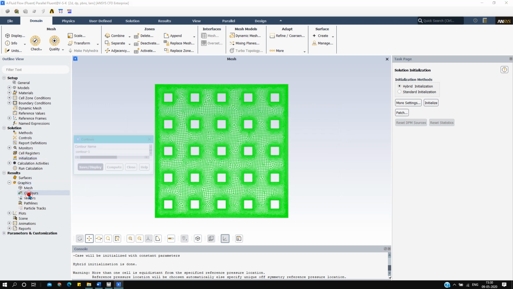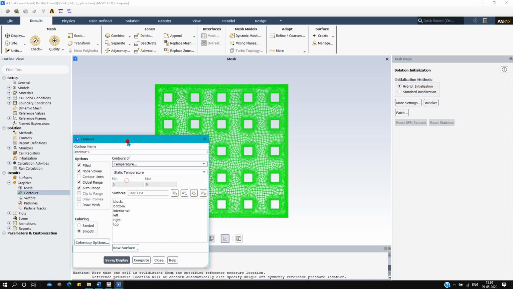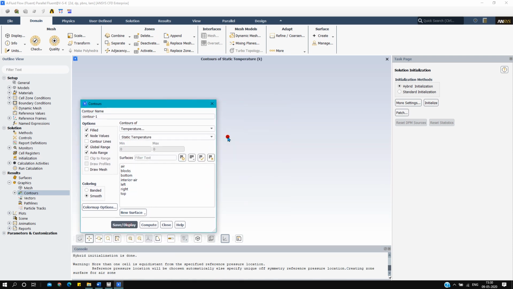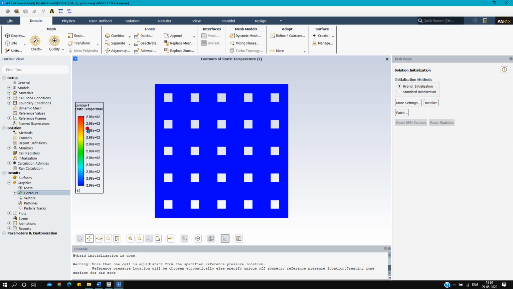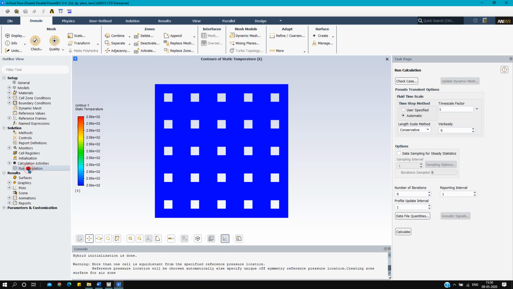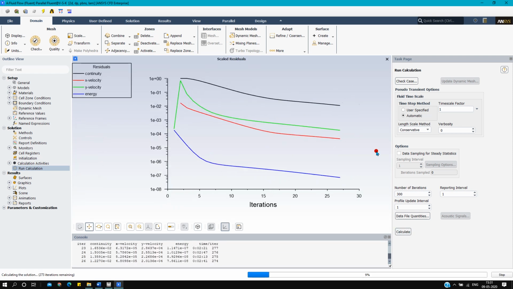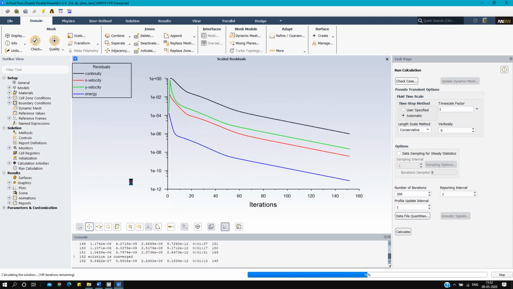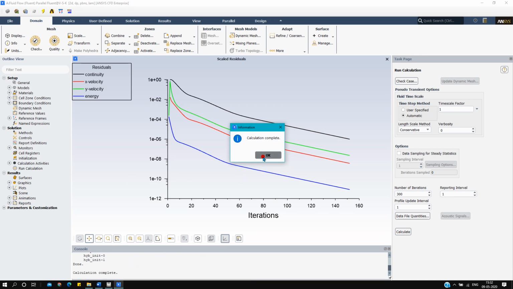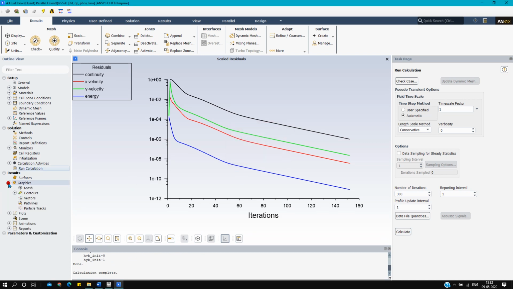And now we can see the temperature is being patched over each node. You can see that there is 298 Kelvin everywhere. Now we can go for running the simulation. Usually the convergence will happen in the range of 150 to 200 iterations, so I give it 300 iterations. We have completed our numerical simulation. Now we can go for post-processing our results.